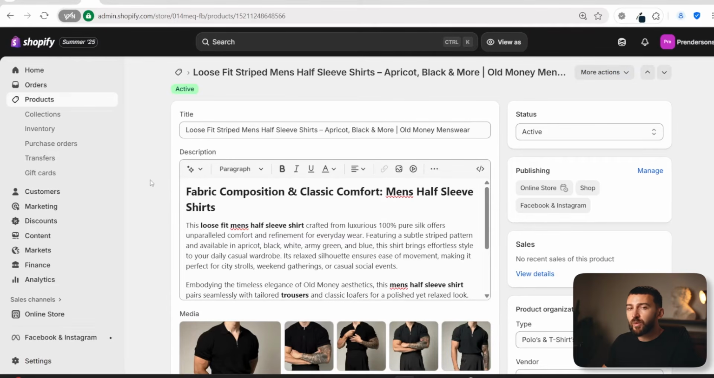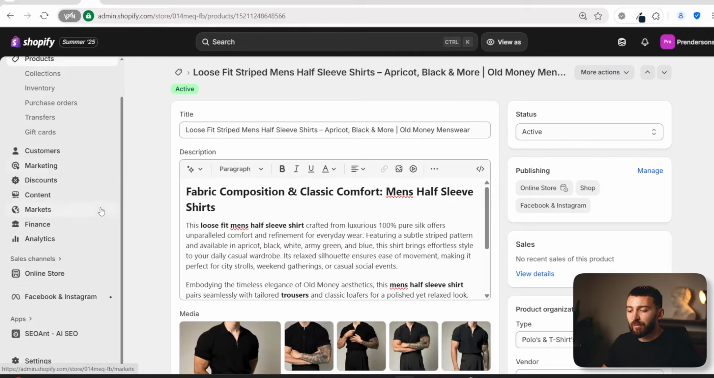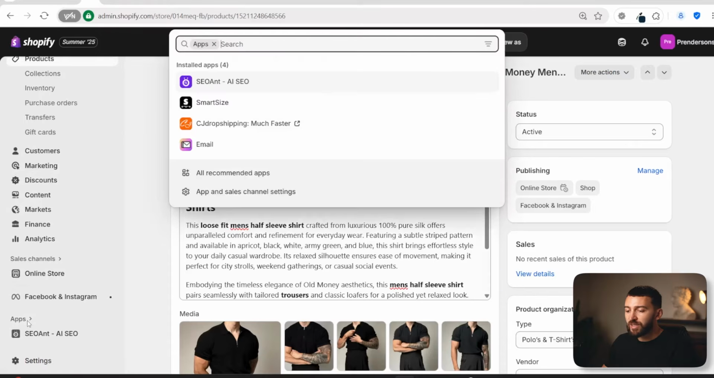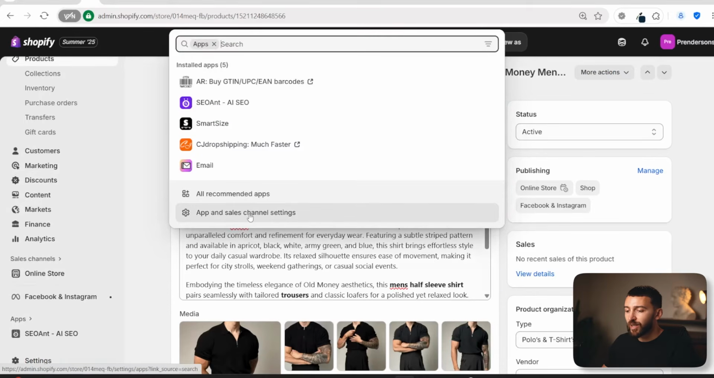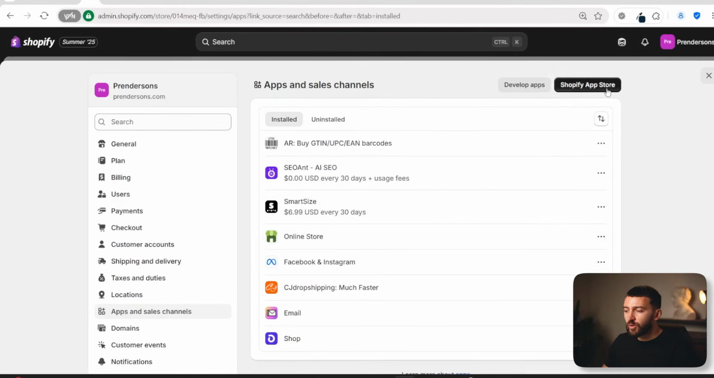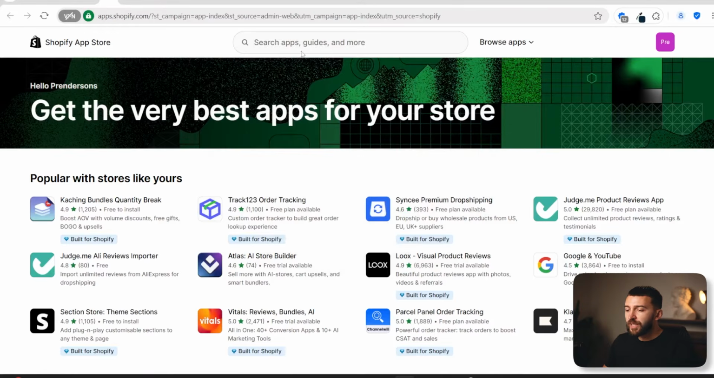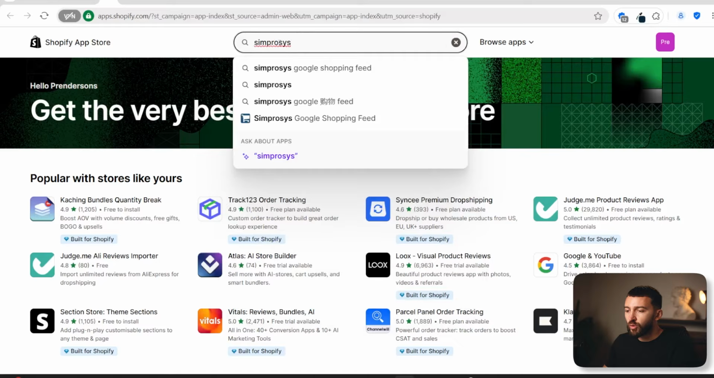So in order to do this, we will be using another Shopify app. So we are going to scroll down to apps and we are going to click on app and sales channel settings. We are going to click on Shopify App Store. And from here, you are going to type in Simprosys. And you're going to see this one here, Simprosys Google Shopping Feed. So just click on this.